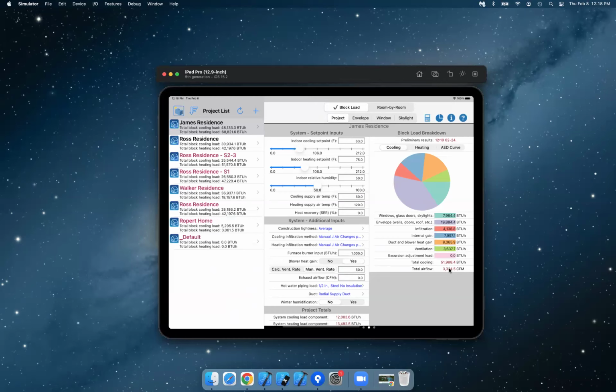Your total cooling load equals your airflow times a factor, usually 1.1 at sea level, times your temperature difference, meaning your set point minus your supply air temp. So if you change one of those values, it's going to change your airflow.